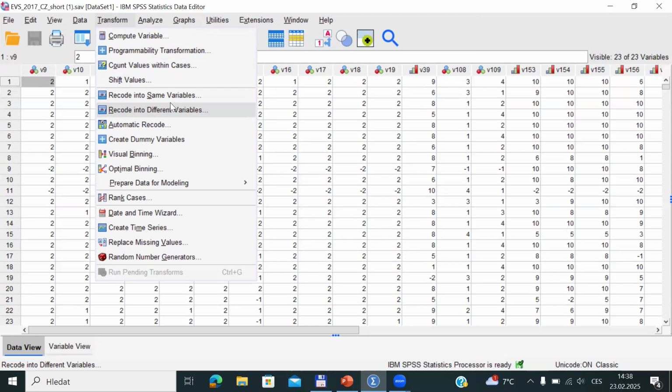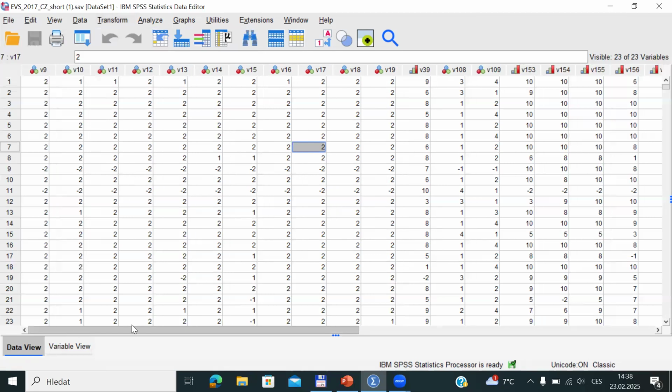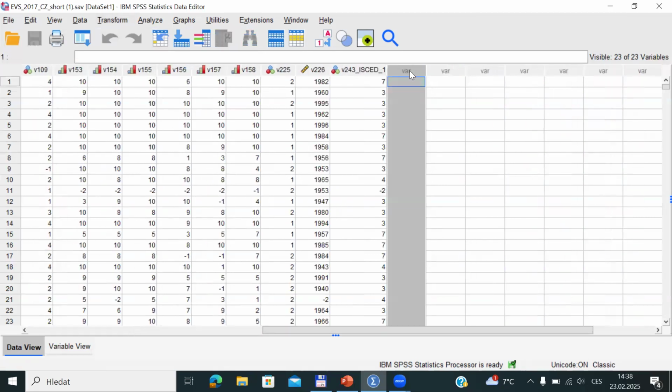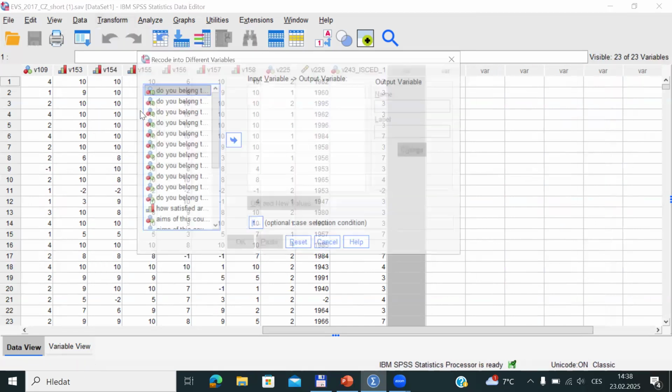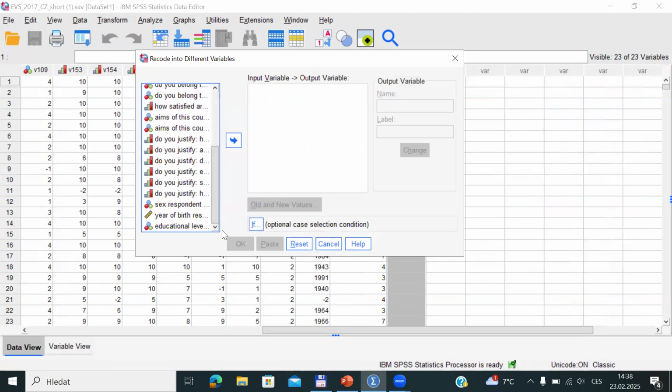Be careful and usually use recoding into different variables, as if you apply recoding into same variables, you will exchange the column in which you have your original data, and there is no chance to go back. So ideally, we would create a new variable. Technically, SPSS every time will prepare this new variable as the last column, so it will be present in my data matrix. So let's go back into Transform, Recode into Different Variables, and let's see how to proceed with this recoding.